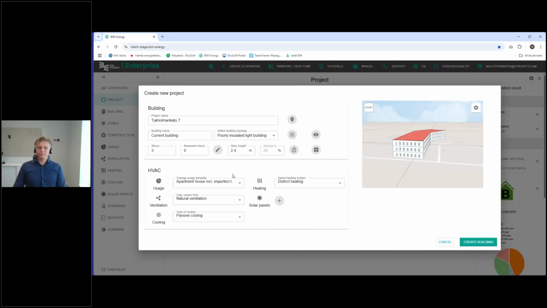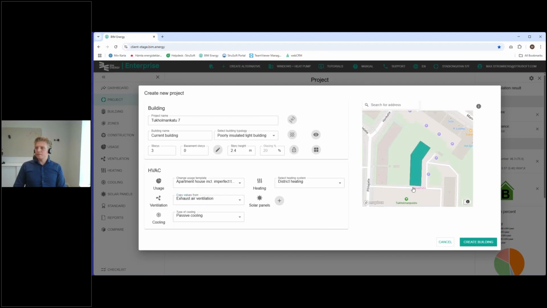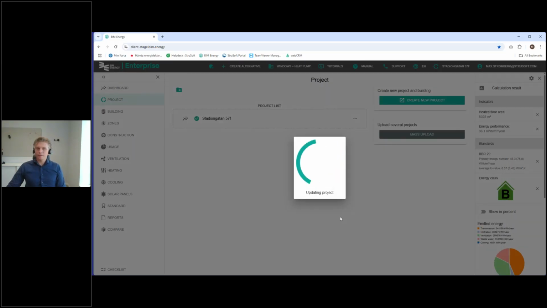And this is exhaust air ventilation. So we're starting with that. It's still an apartment, and it's using district heating. And here we can see it on the map. We'll create the building, and let's calculate.